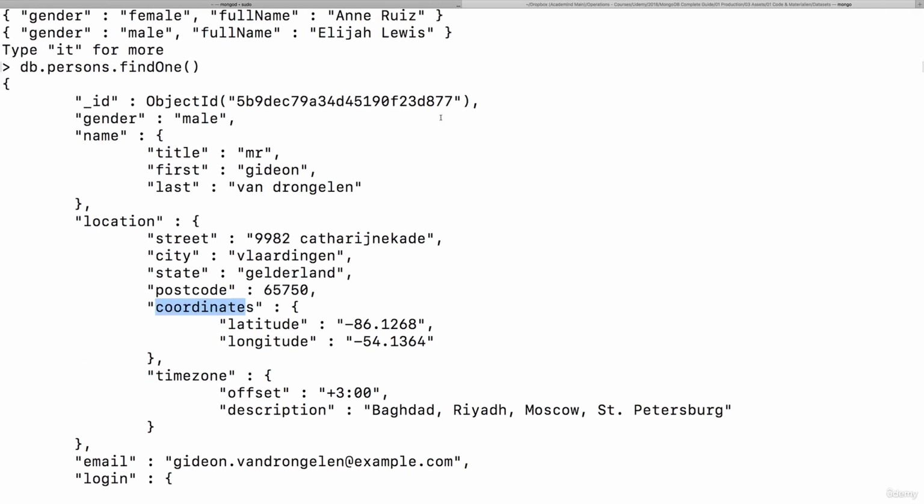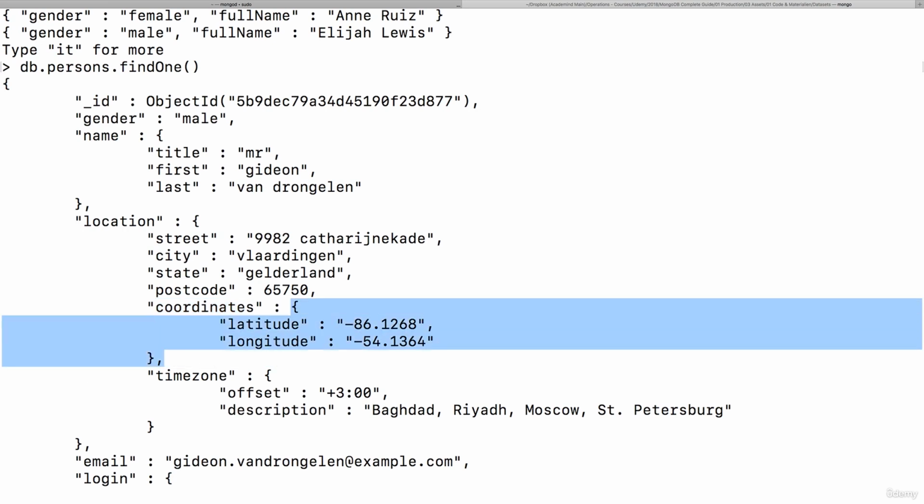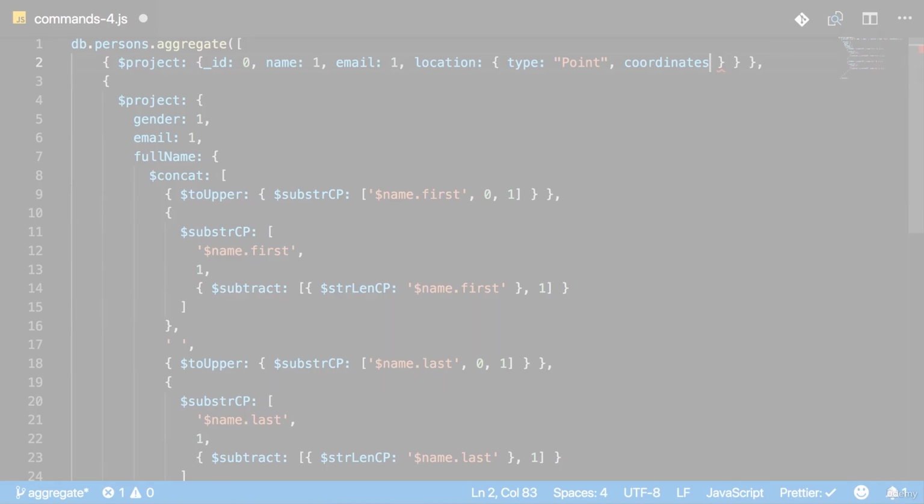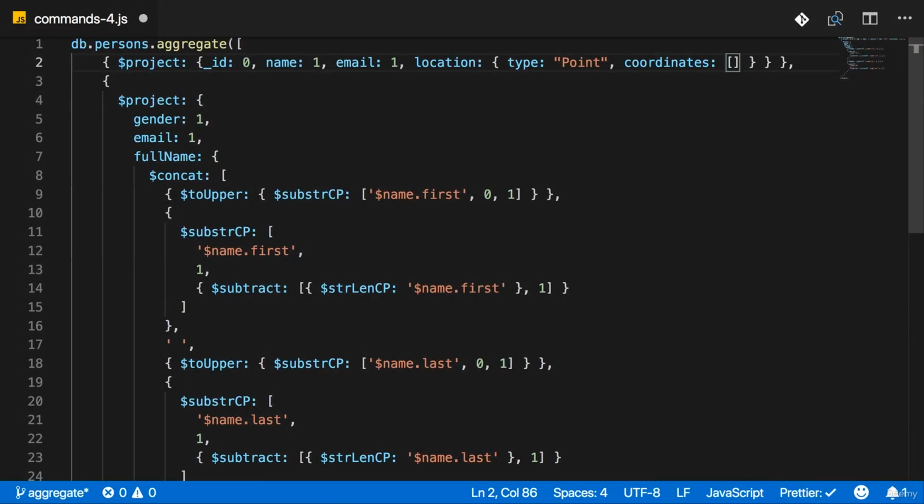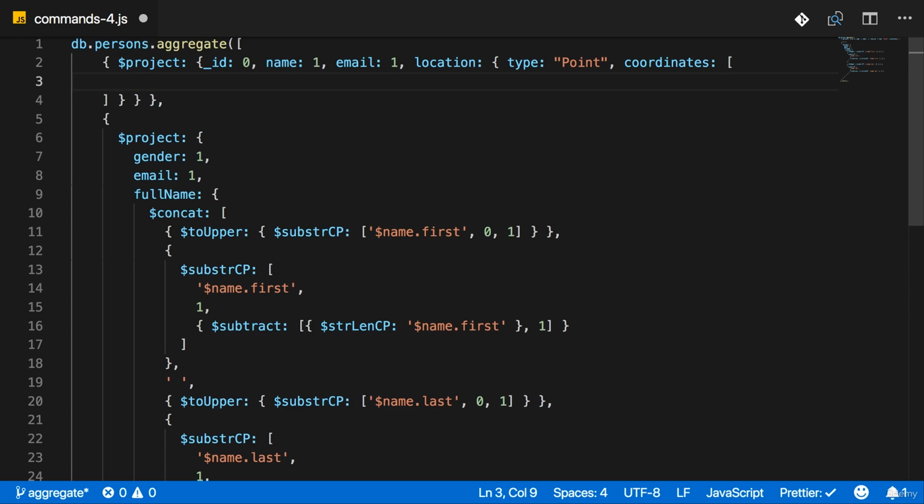The coordinates right now are a nested document like this. I need an array of coordinates though. And this is relatively simple to achieve. I simply set coordinates to an array. And now the first value here will be $.